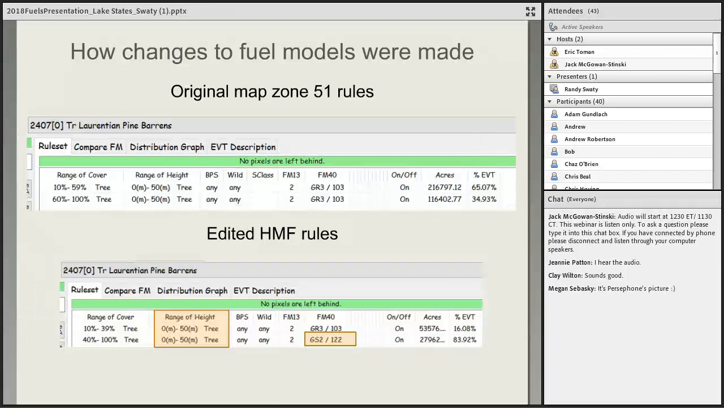On the Huron-Manistee, they decided to split out this combination. So when you had cover of Laurentian pine barrens, range 0 to 50 meters, that was 10 to 39%, you would get a GR3. It would remain GR3, that is.